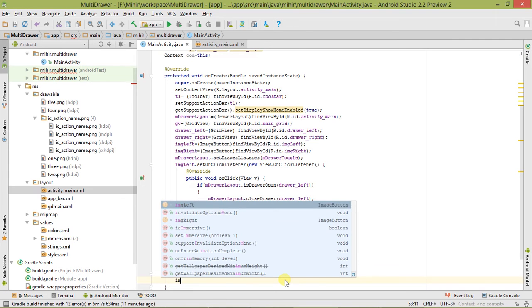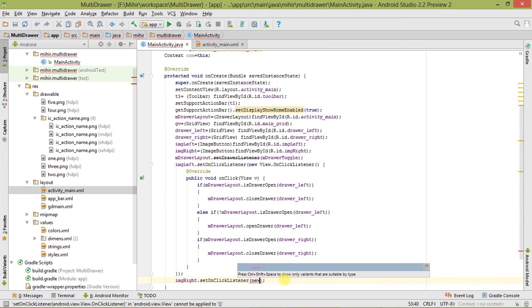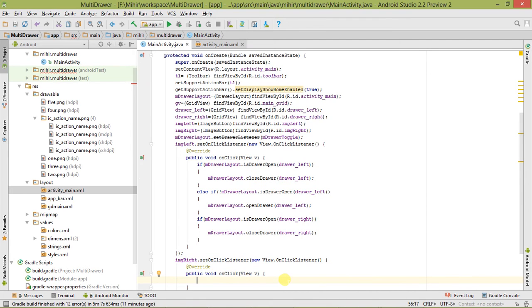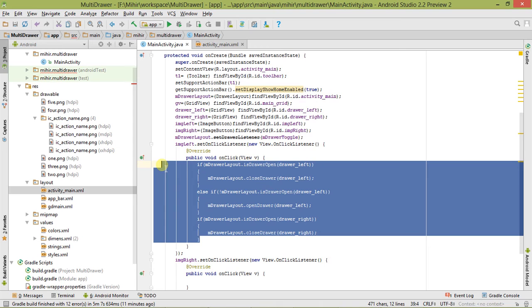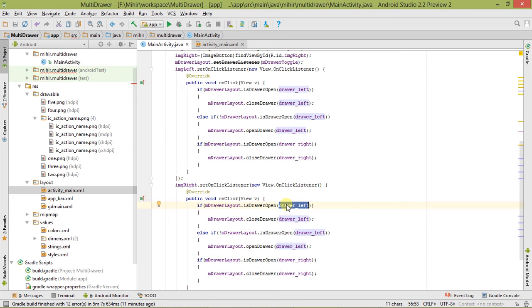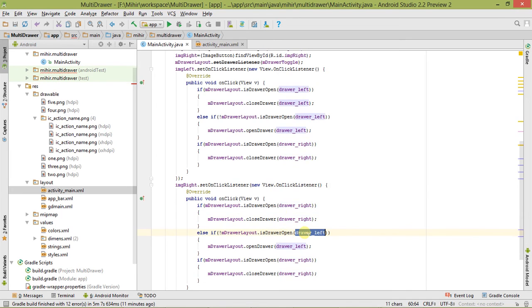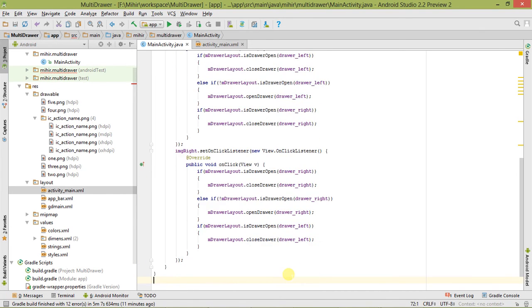Now let's do coding on right drawer. Icon dot set on click listener new here. Okay, now just copy this code and simply here we have to change left to right. So drawer right, oops, and here left. Okay, so our code is completed.